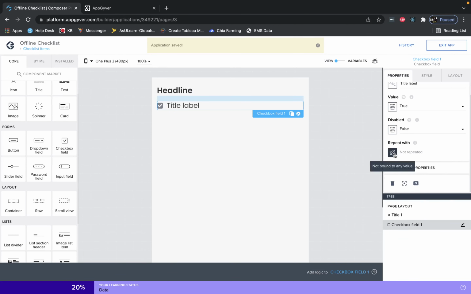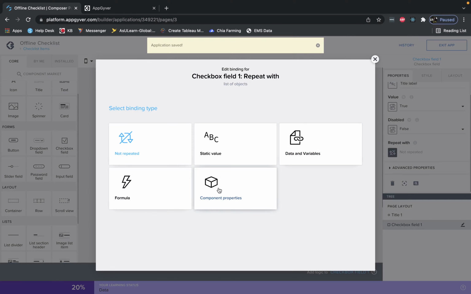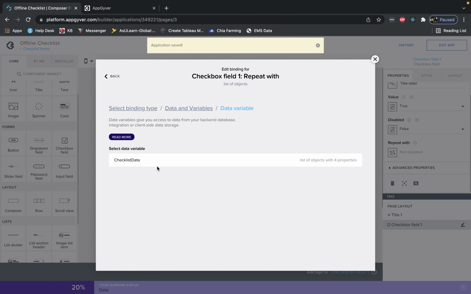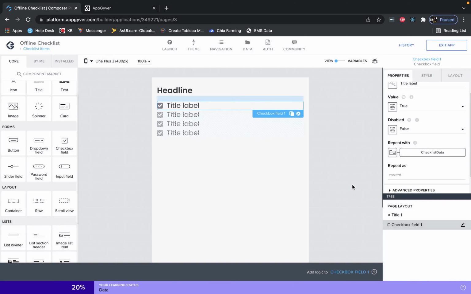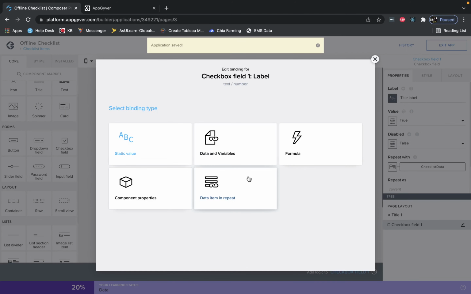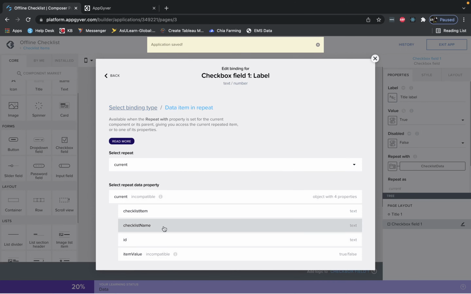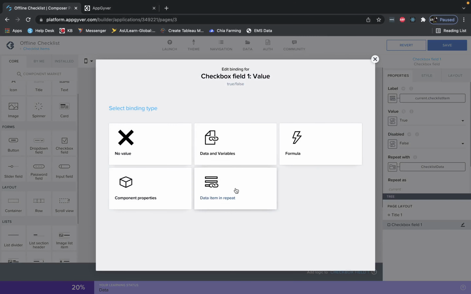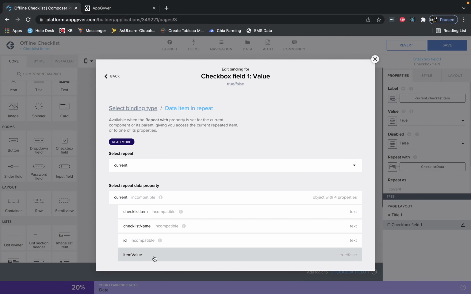And we're going to kind of do the same thing with this. We're going to loop over it, except now we don't need it to be unique. It should just be a list of all the items. Alright, and the label is going to be our checklist item. And the value is going to be our item value.